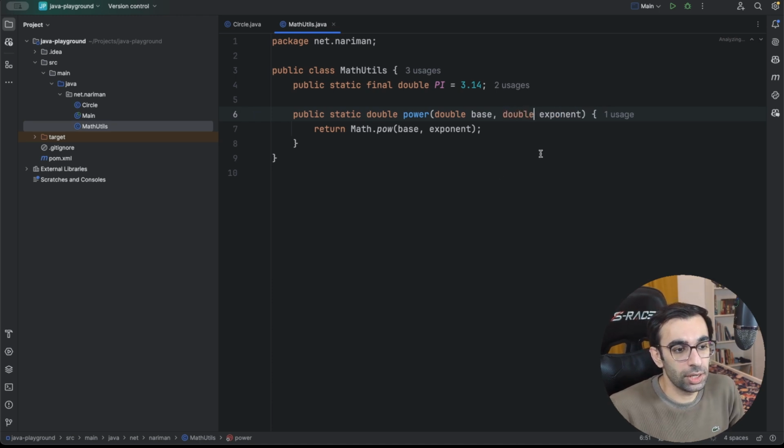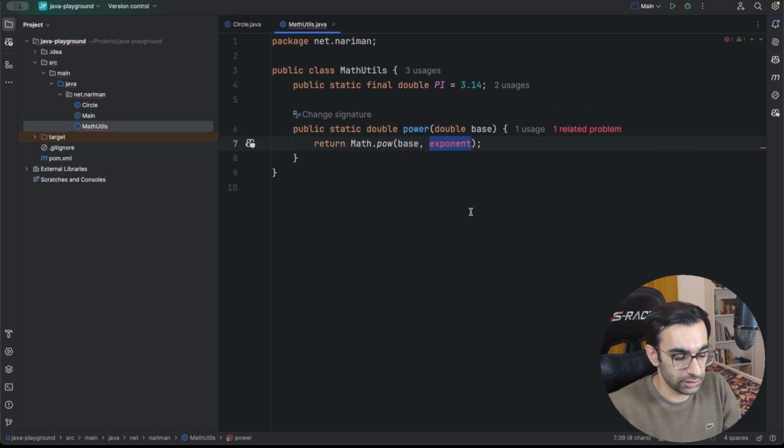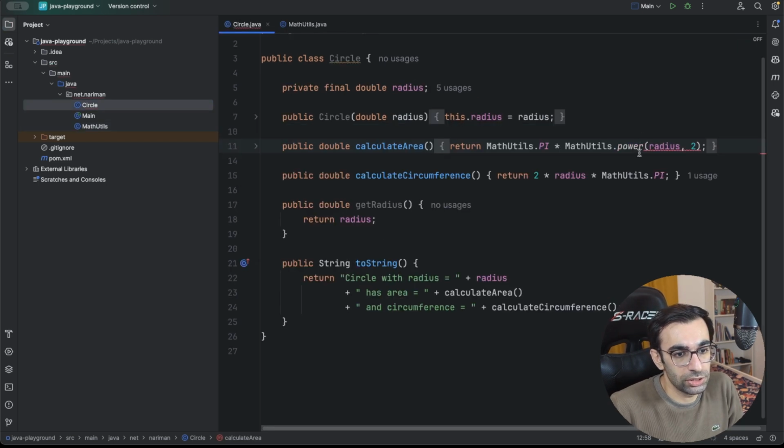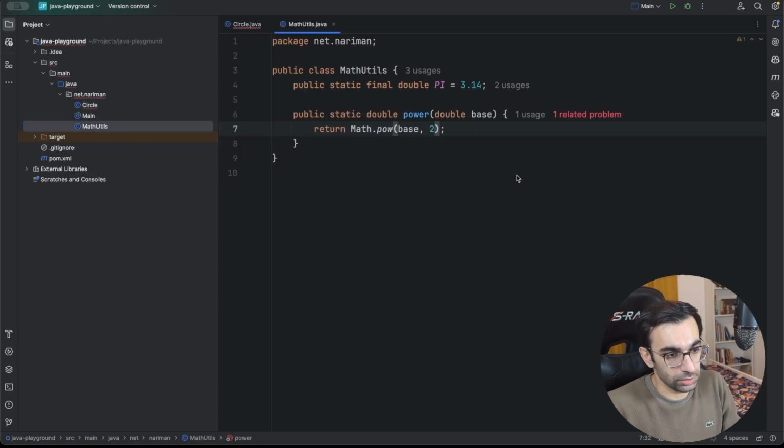Let's say after a while that I use this method everywhere, I found out that I just need to get the square of the number, and I actually don't need this exponent. So if I remove it now and then replace this exponent with 2, you can see that all the usages here would be with error. So what I can do is to go back.